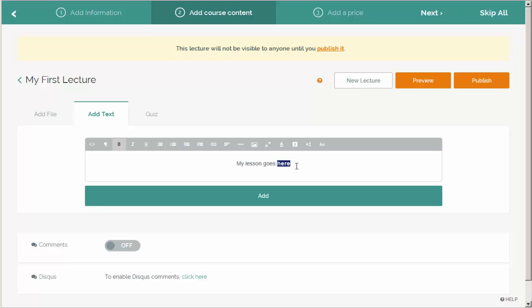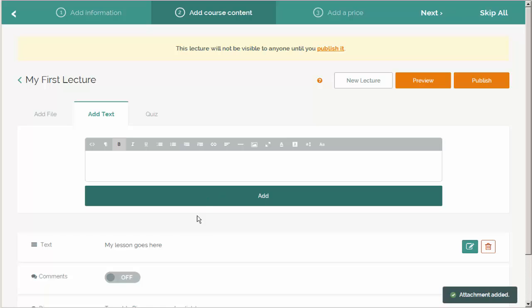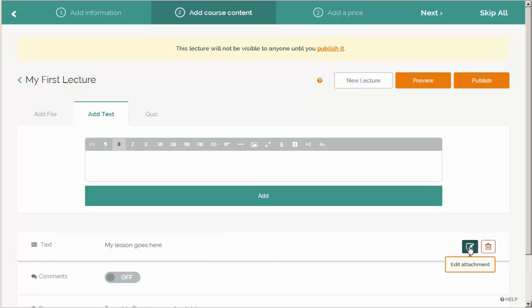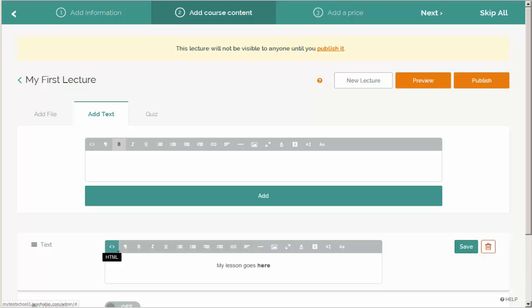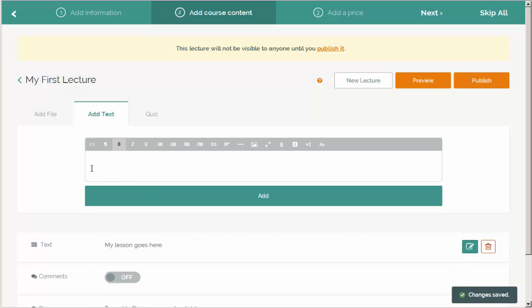Once you've got your lesson content in there, you click add, and then that lesson content comes down here. If you want to add to it or edit it, you just click edit attachment and it opens up that edit window for you again, and you can make your edits and additions to that lesson and click save. You can add more content in here and it will show up underneath that content, and then you can drag and drop. So you can add as much as you like.